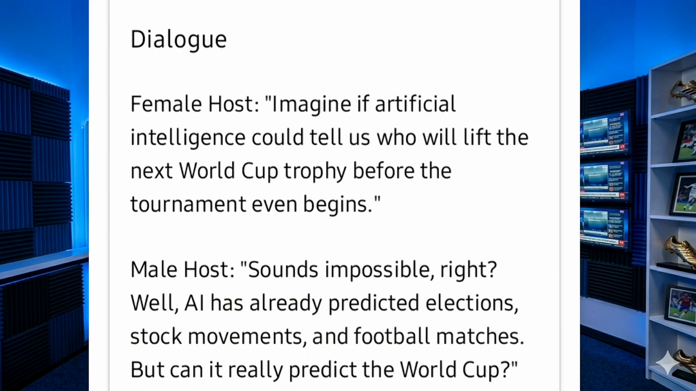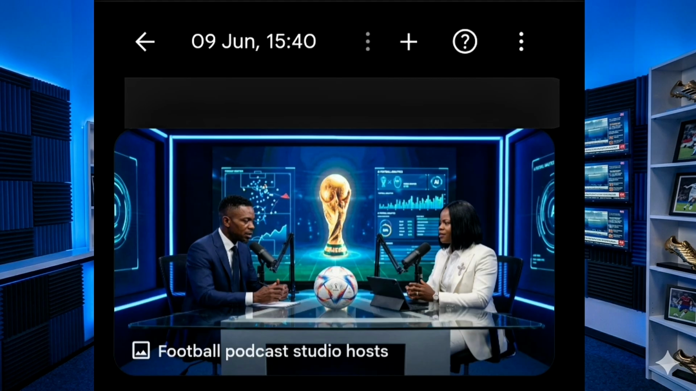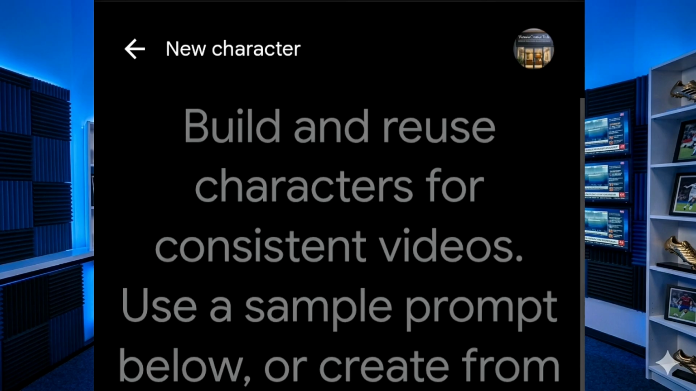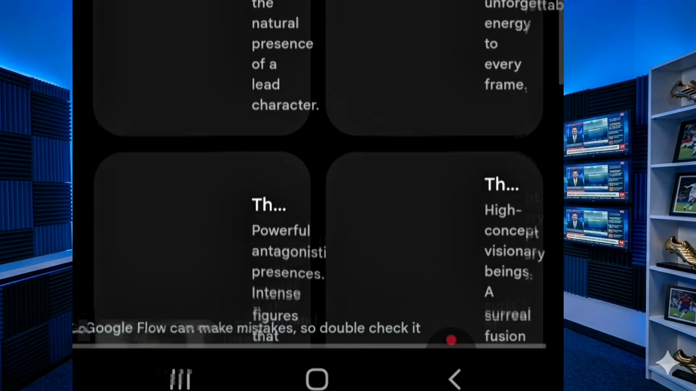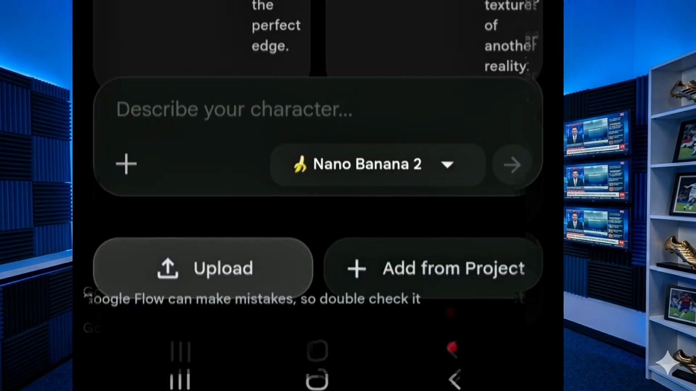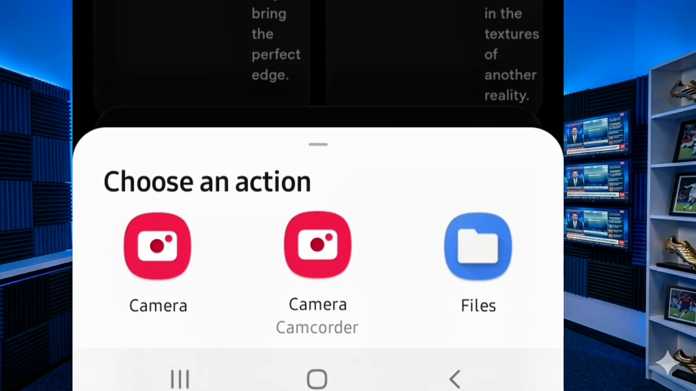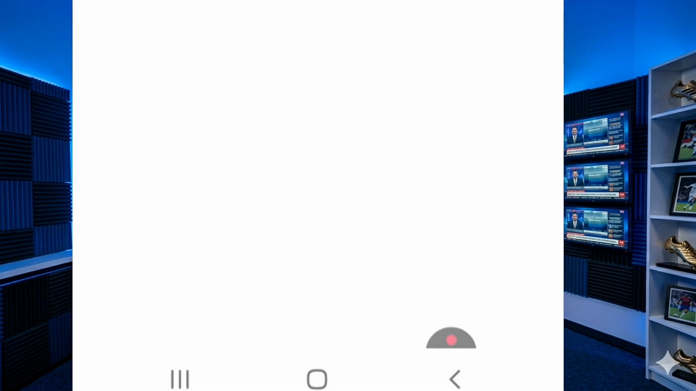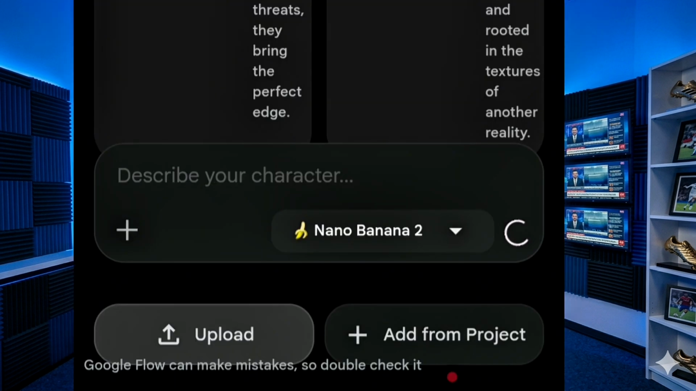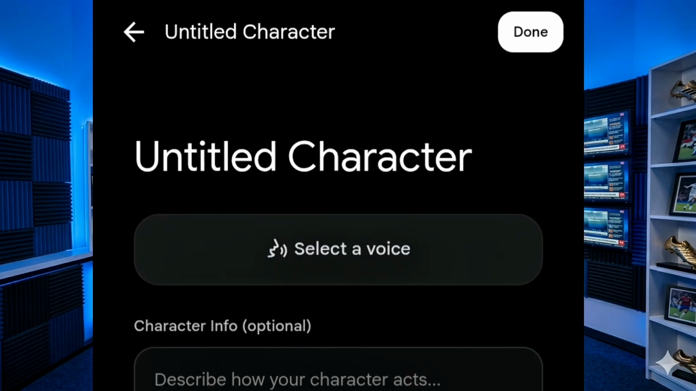We'll go back to Flow AI. If you want to retain the same voice, you just click on this plus and click on create character. You understand? Then you scroll up this way. You scroll up and come here. If you have a reference image already, you click on this upload here. You click on files. I'm bringing the first one we generated from Gemini AI. It needs to load. You just come up here. This untitled character, you can name your characters so you don't forget it.